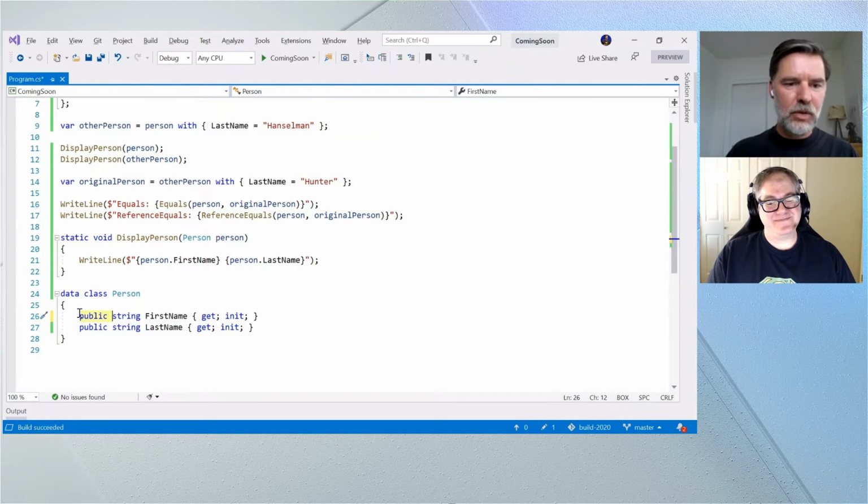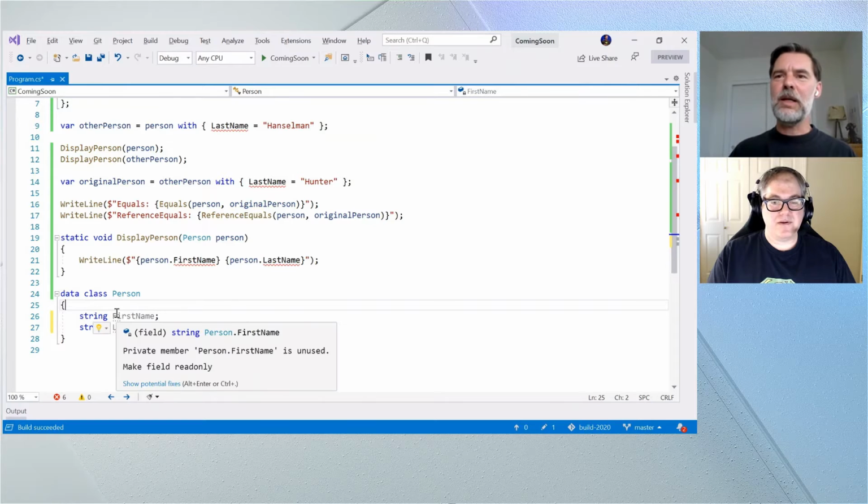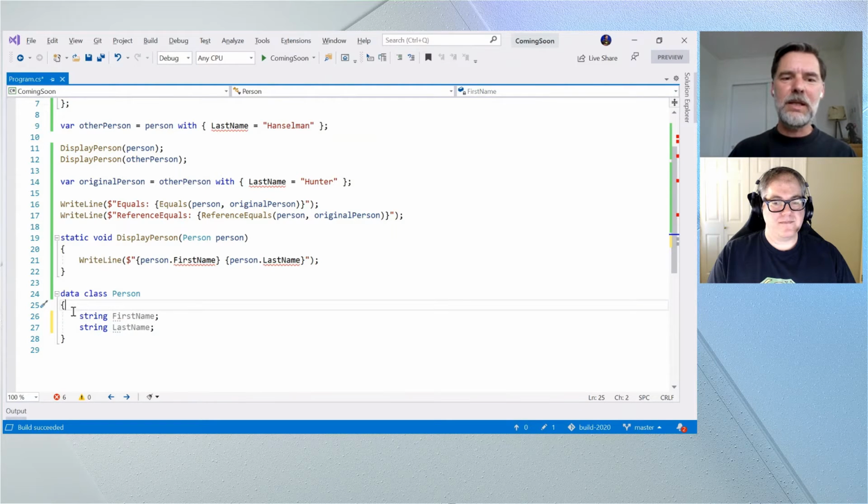Yeah. So we took a bold step and said in a record, you know what? If you just put type and name and identifier, we are going to change the default of what that means in a record. Instead of that meaning private field, it now means public init-only auto property. Okay, so this means what I just had before.